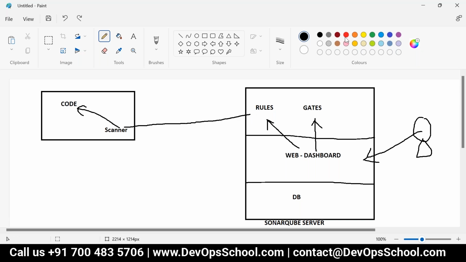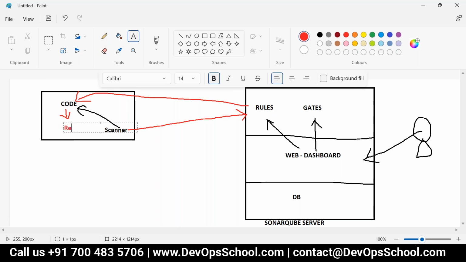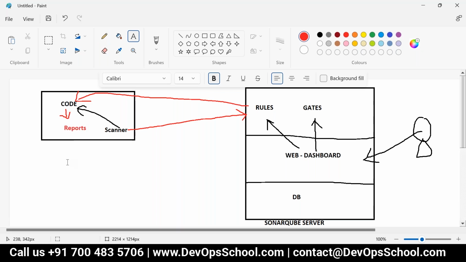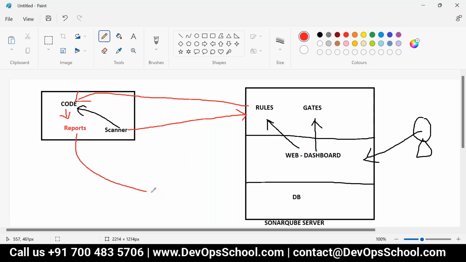I'll just change the color, it will be easier for us. So scanner, and you know what? They will download the rules and apply them on the source code. The moment the rules get applied on the source code, of course, you get the quality reports. Yes, these are the reports. Now the scanner will push these reports into the database.